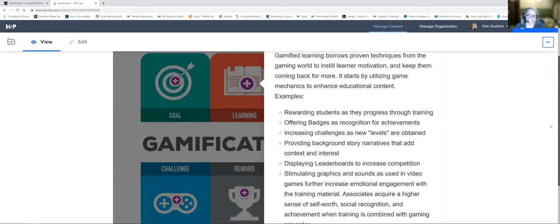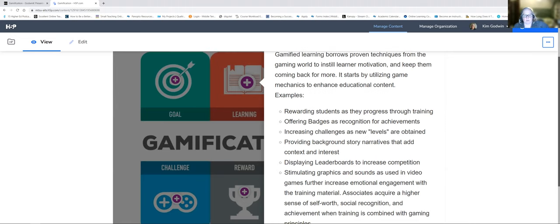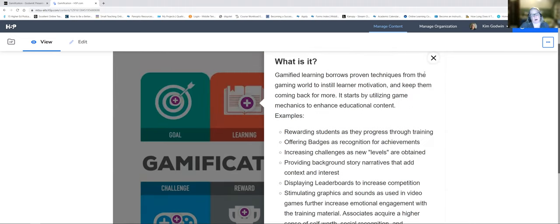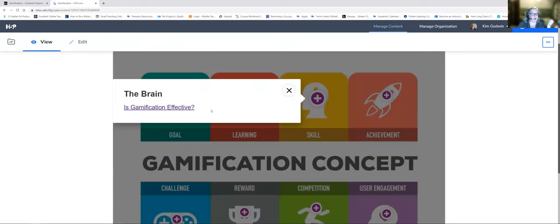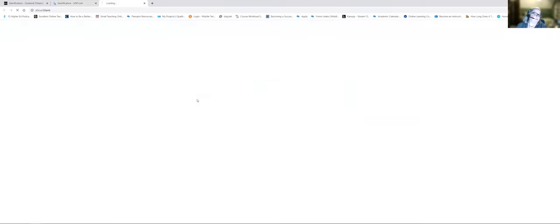And then it allows for graphics and engagement through things that are visually appealing for the student. So that's a little bit about what gamification is. And then we're going to talk a little bit about the brain. So we're going to look at skill in the brain and why gamification is effective.